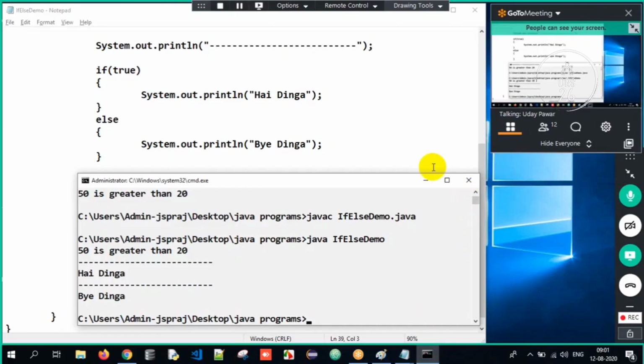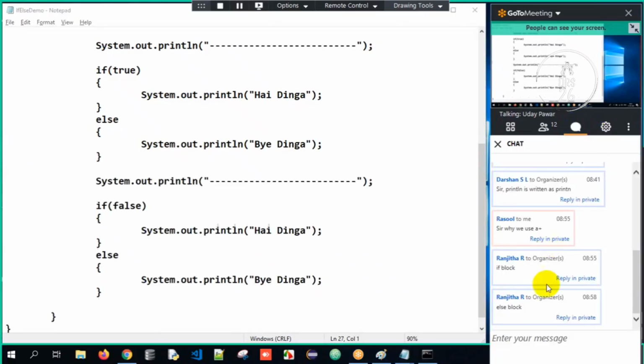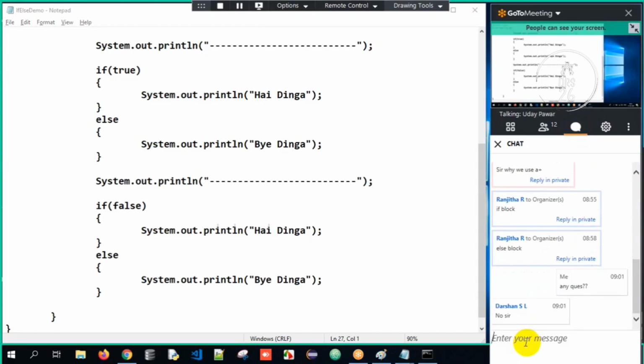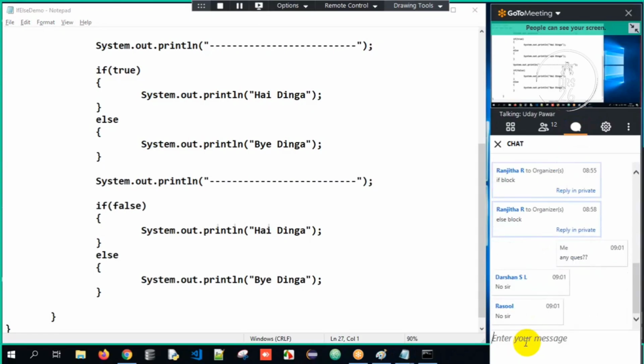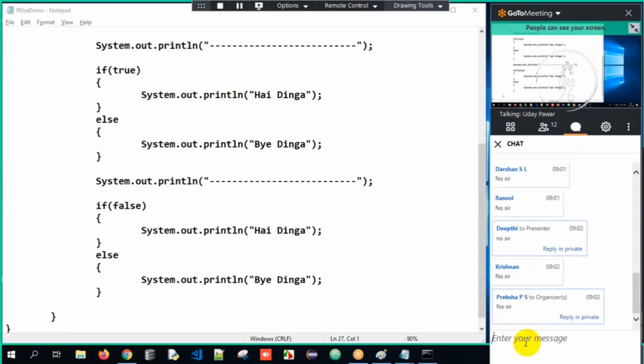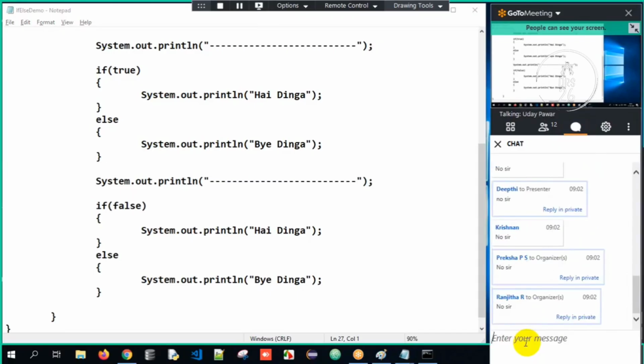Got the clarity, guys? Any confusion, guys? Anyone? Any questions? Let me know. Guys, any questions? Are you all sleeping? No. Great. Perfect, guys. Very good. So we understood how we work around with if and else, right? I hope you all understood how we work around with if and else here. Okay, sir. Very good, sir.